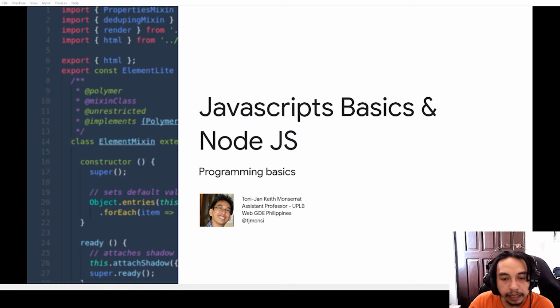Now, one of the things that is different when running a script in Node.js is that we don't need a browser to run the script. You just need to run the script using the node command.